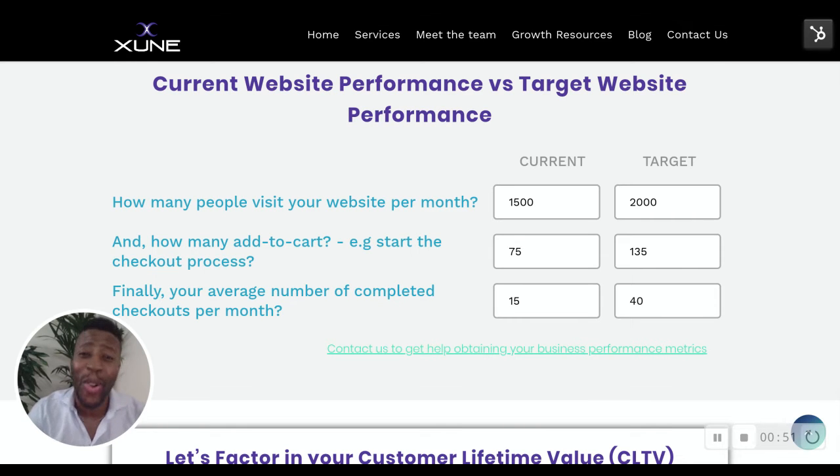Go ahead and put your current website performance in the left hand column and your target website performance in the right hand column. So things like website visits per month, adds to cart, and also number of completed transactions. If you're having trouble finding any of these figures, go ahead and hit this link here. More than happy to help you to get those numbers in order to essentially shine a light on where you are, and essentially get your goals to where you want to go.